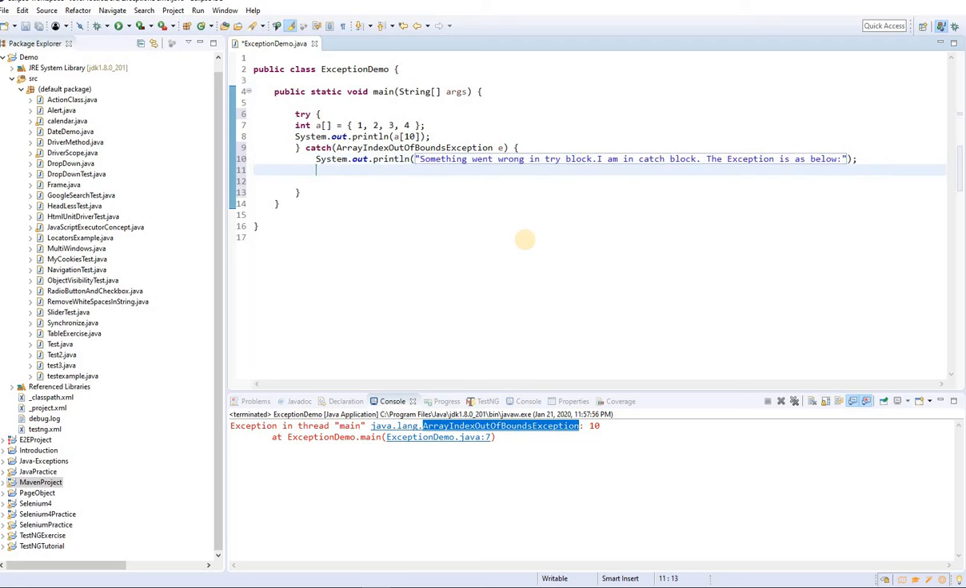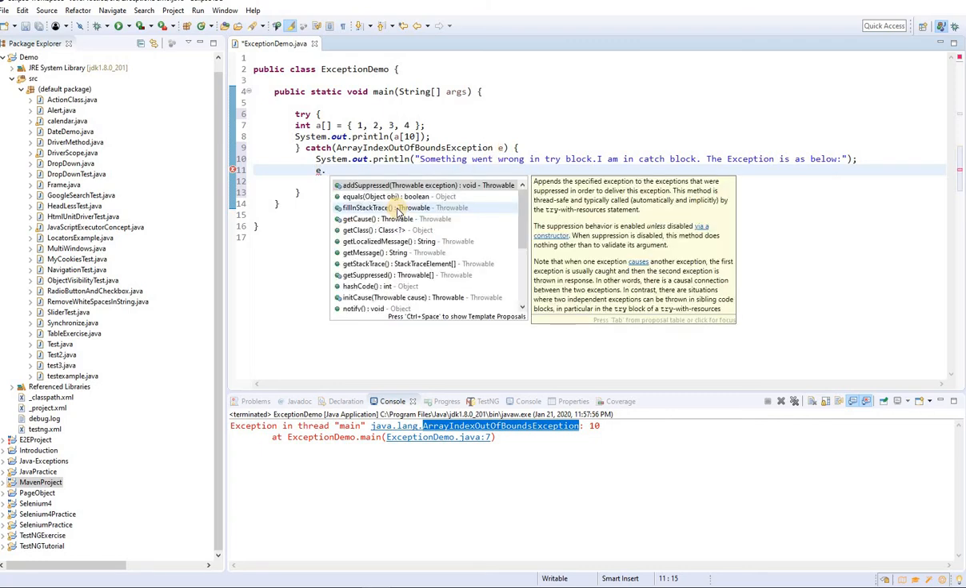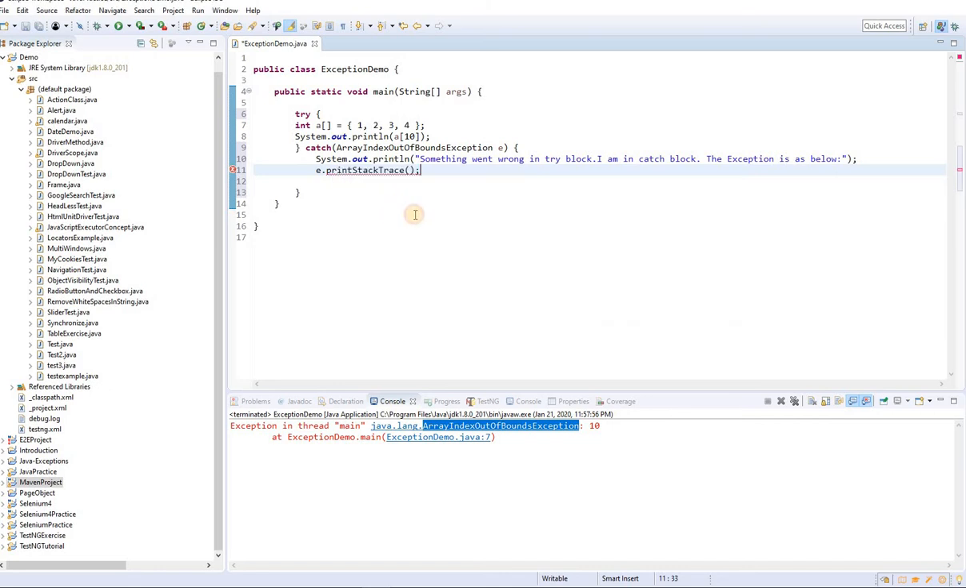To print the actual exception, we can use the variable e dot, and there is a method called printStackTrace. This will print the exception, ArrayIndexOutOfBoundsException, that occurred. Here I can also print getMessage, and also getCause.